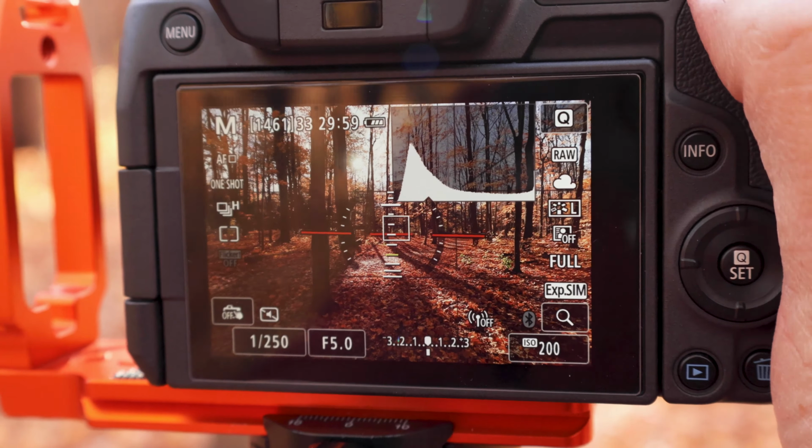Okay, there's one thing you need to know. The metering mode is not a final result. It's mostly a starting point for exposure. If it doesn't work for you, you need to make adjustments. So there are three ways you can fix it.